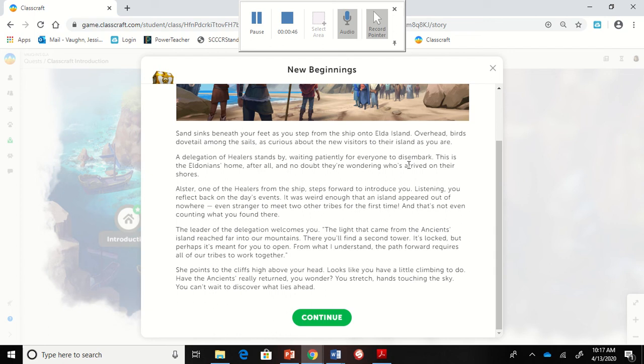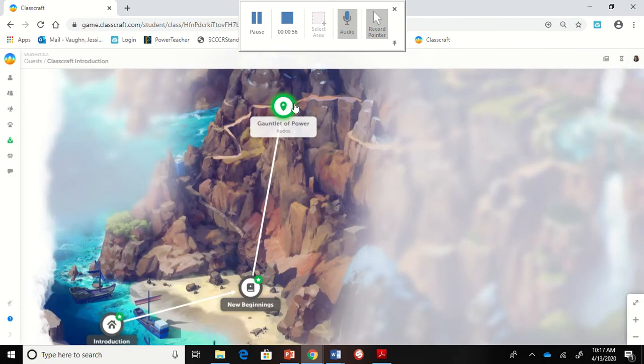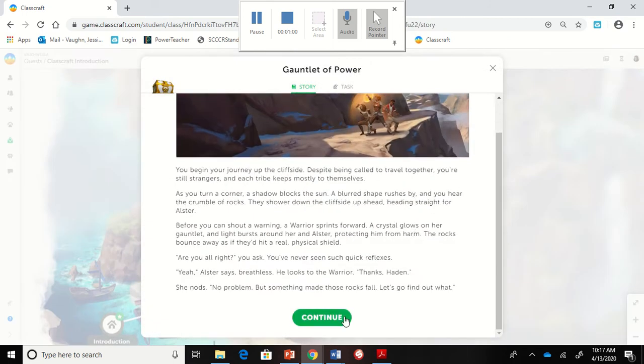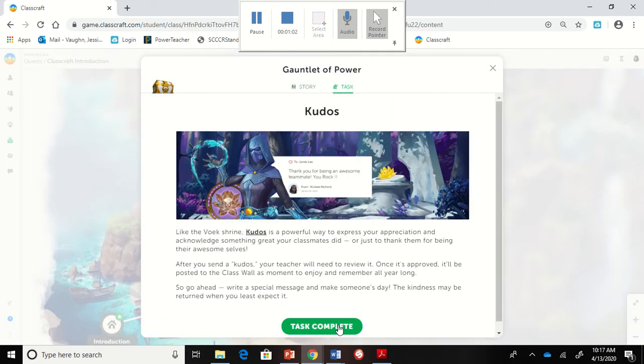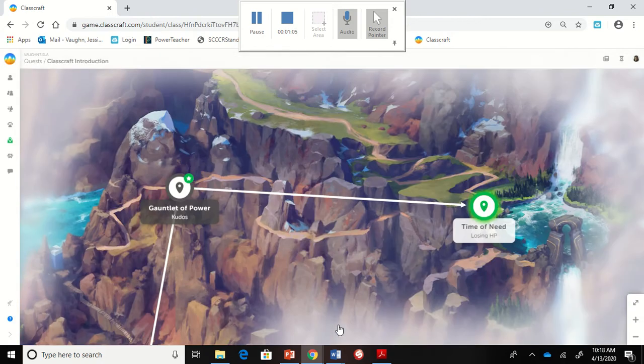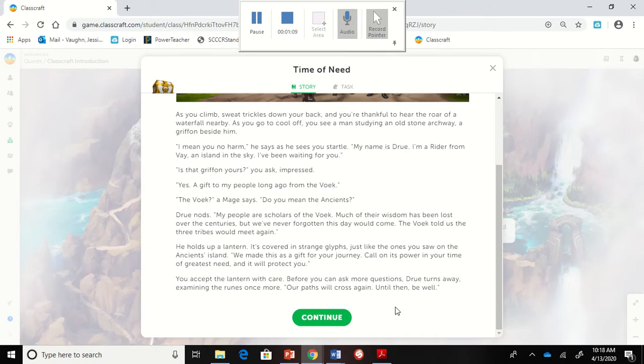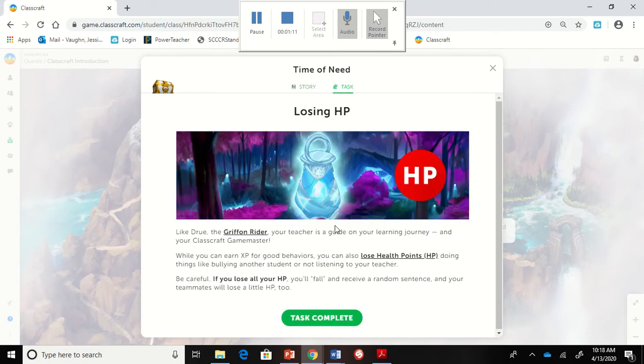Sand sinks beneath your feet as you step from the ship onto Elda Island. Overhead birds dovetail. Okay, you just continue to read the story. And then you click, and you read it, and you continue, and your task is complete. And you do time of need, you read it, you continue, and your task is complete.